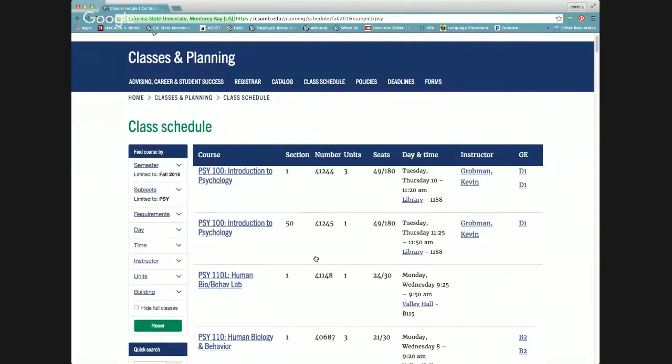Cool. So why is library highlighted in blue under Psych 100? Explain. Can I just jump in before you answer that? Please.